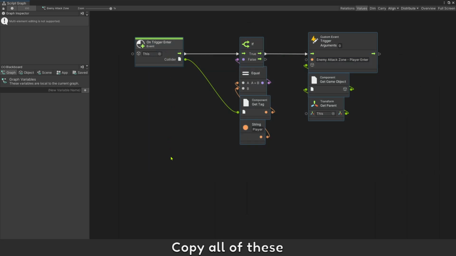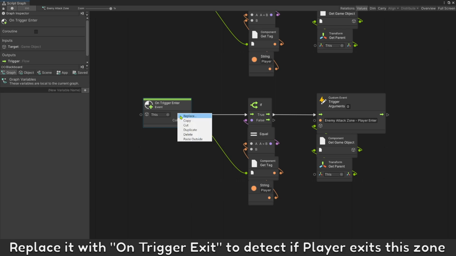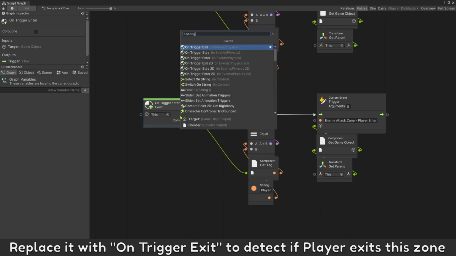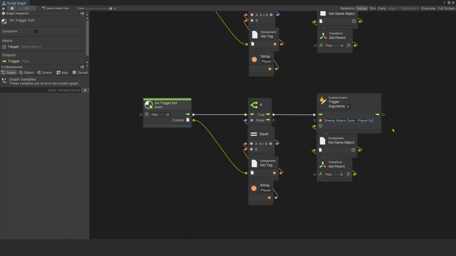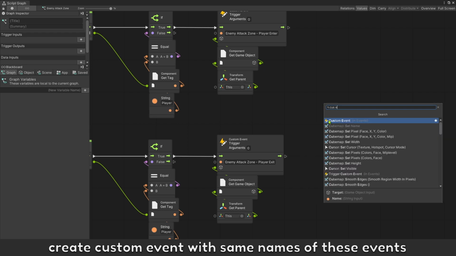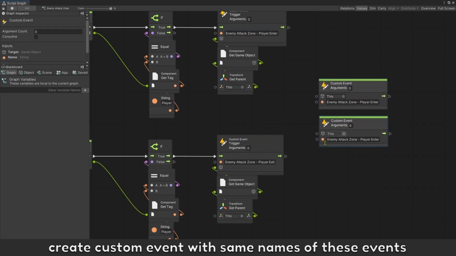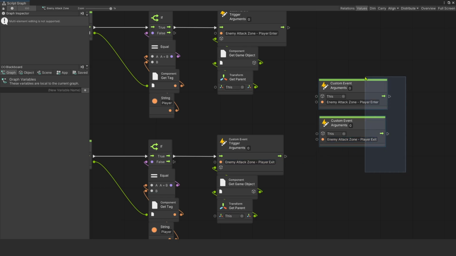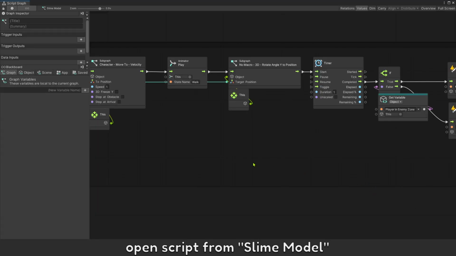Copy all of this. Replace with on trigger exit to detect if the player exits this zone. Create a custom event with the same names as these events. Open the script from the SLAM model.